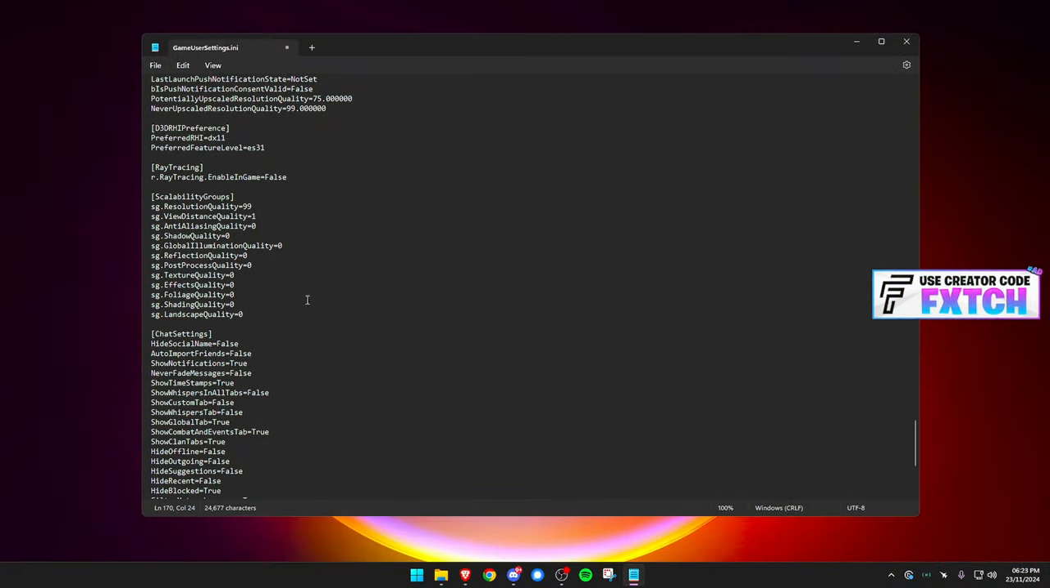Now, closing it out, scalability groups. This is incredibly important. Probably the most important group of settings in this video. If you are on native resolution, what you want to do is have this set to either 75 or 85, dependent on how bad you're struggling for frames.